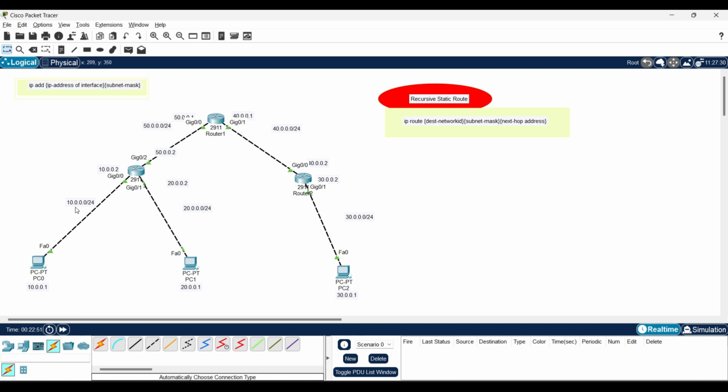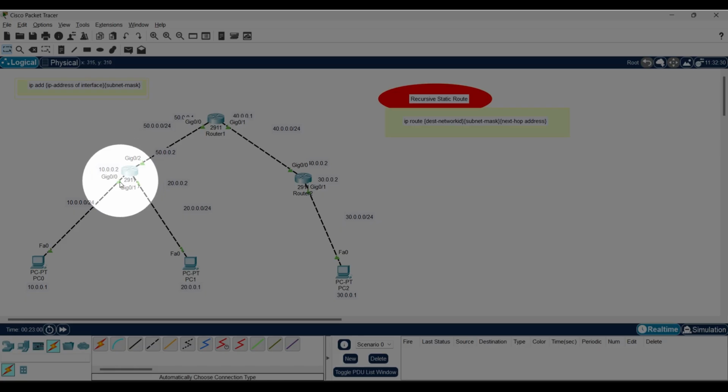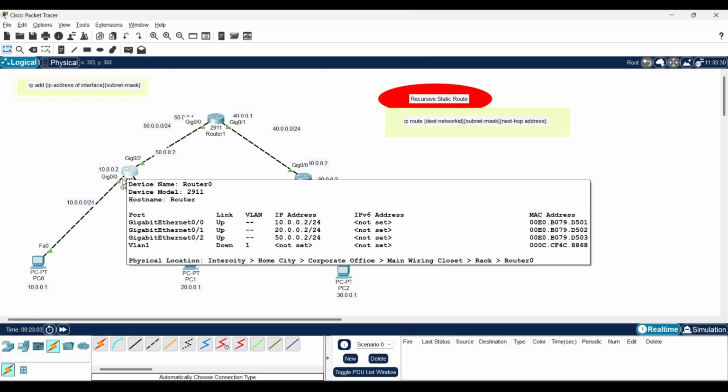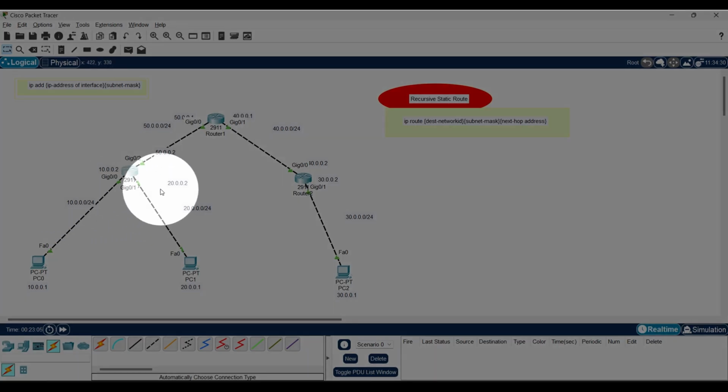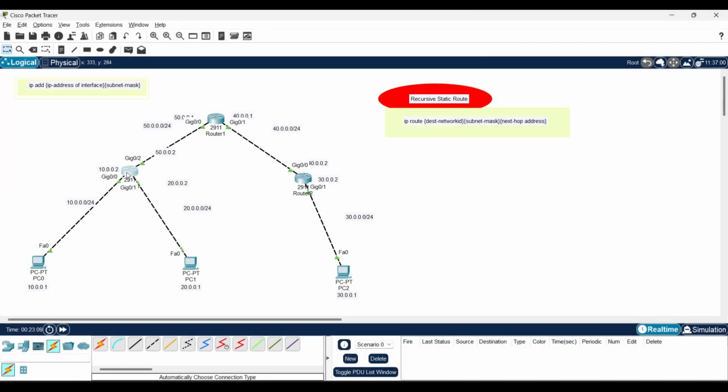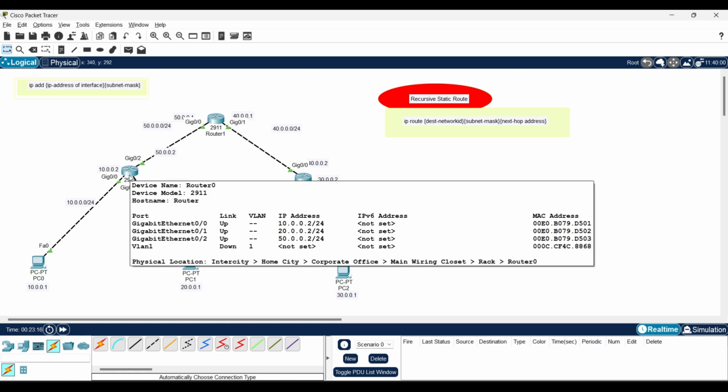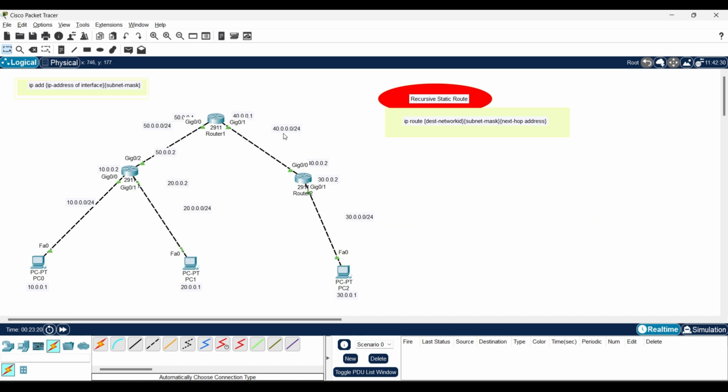As I told you, this particular router only knows about the directly connected networks. So what are the directly connected networks for this router? They are 10.0.0, 20.0.0, and 50.0.0. If you go onto the router and hover over it, you will see the IP addresses of the directly connected ones. But you cannot see the IP addresses of the other networks, so we need to configure them.